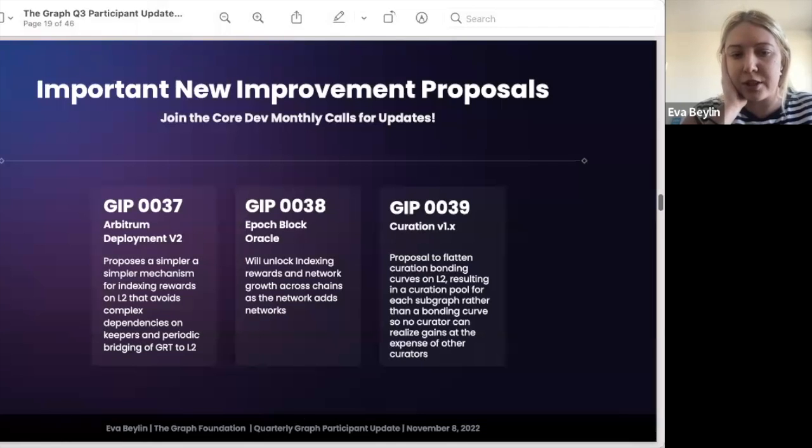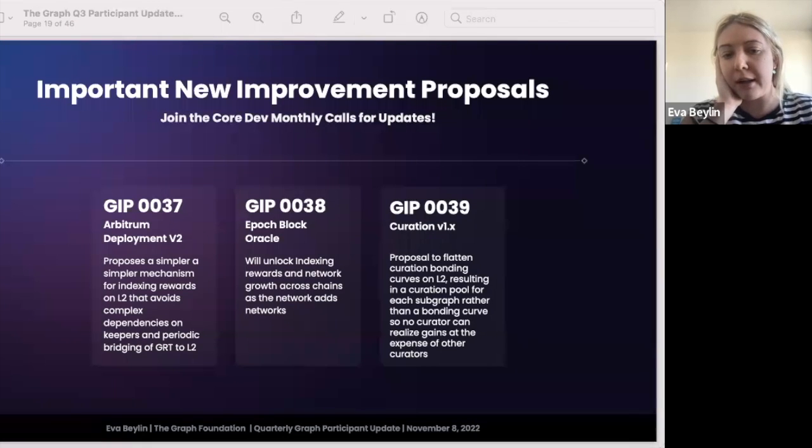The third one here is just curation improvements. So we've gotten a lot of feedback from users, both developers and just random curators, that the bonding curve we had was a little too aggressive. And so it was impacting user experience. So sort of related to some of the improvements that Tegan mentioned related to billing, curation improvements will really improve the DevEx to make sure that migration is much more seamless.